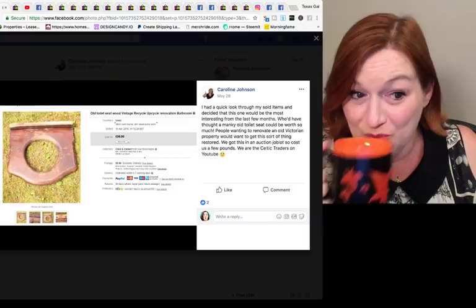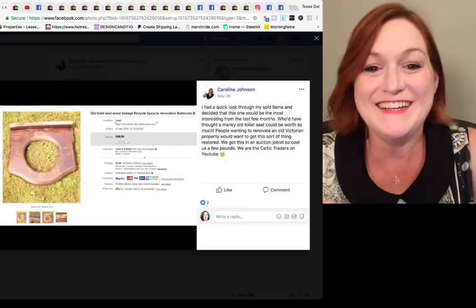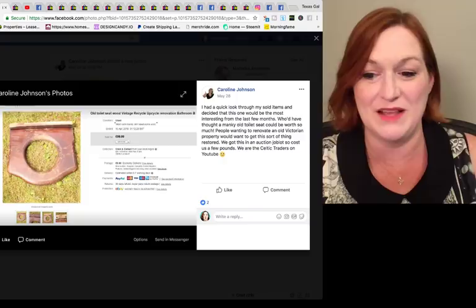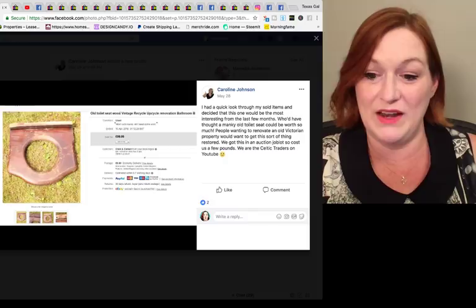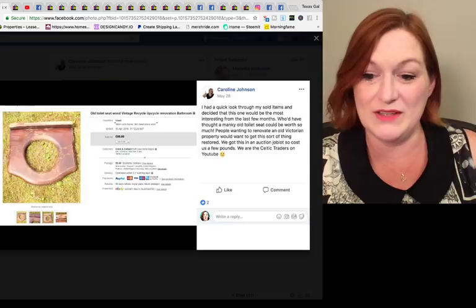Okay, so let's do this. Caroline shared a toilet seat. I love it. She said, I had a quick look through my solds and decided this would be one of the most interesting from the last few months. Who would have thought a Mankiel toilet seat would be worth so much? People wanting to renovate an old Victorian property would want to get this sort of thing restored. We got it in an auction job lot, so it cost us a few pounds. We are the Celtic Traders on YouTube.